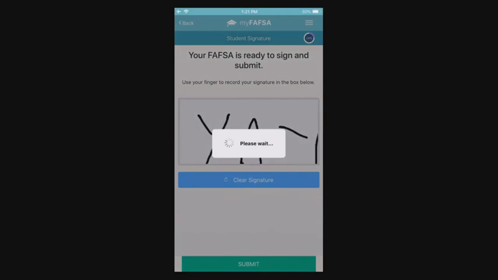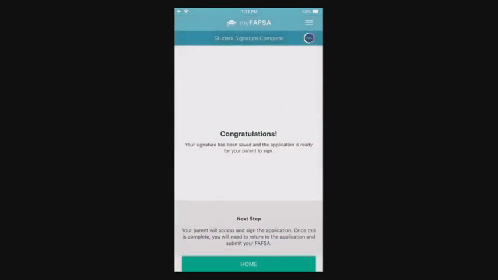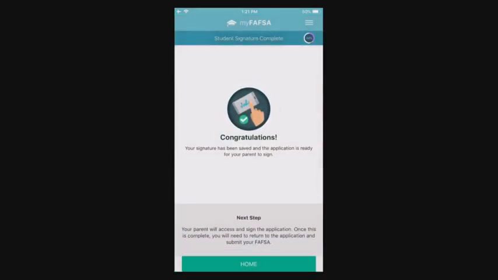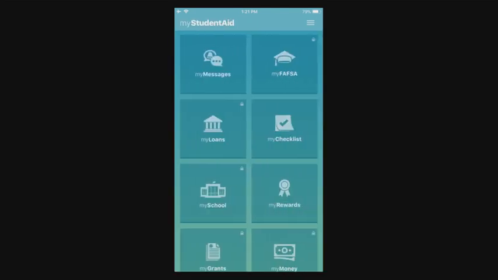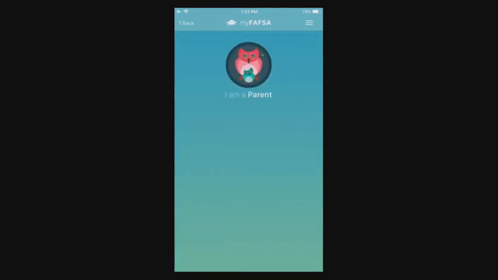So we'll go ahead and click on Submit. All right, now we do not have a confirmation page because, remember, we are a dependent student and we have not captured the parent signature yet. So this is an indication to the student that they've done everything that they need to do, and at this point they need to have the parent come in, access the application, and provide their own signature. So we'll go ahead and click on Home, and we'll see if we can access this as the parent.